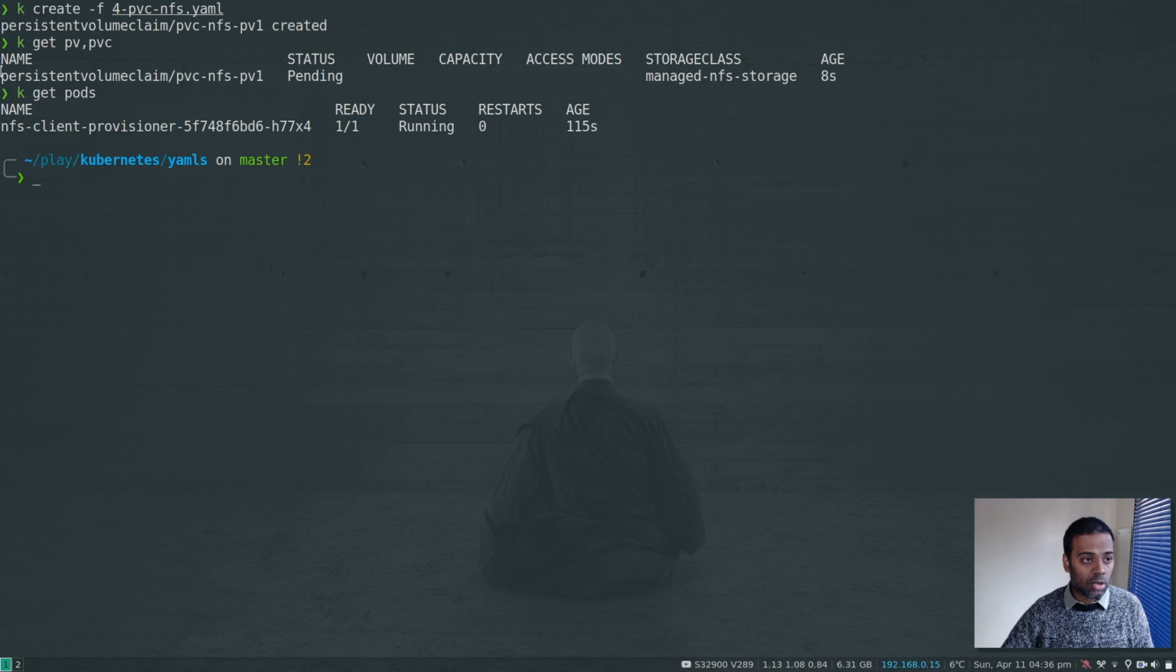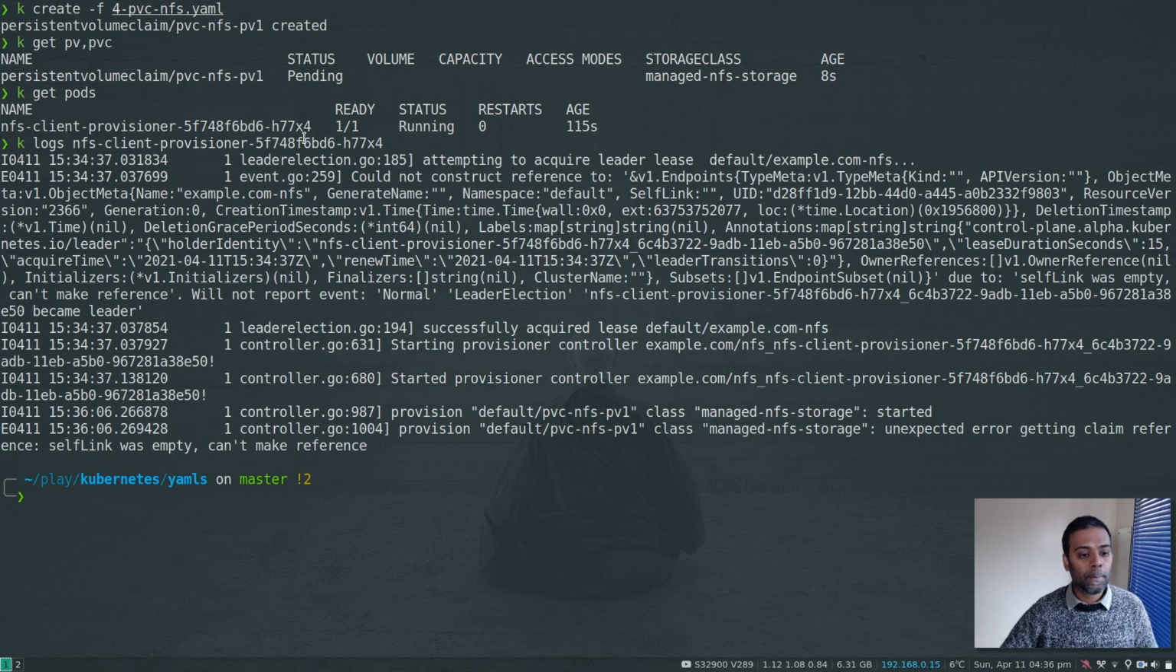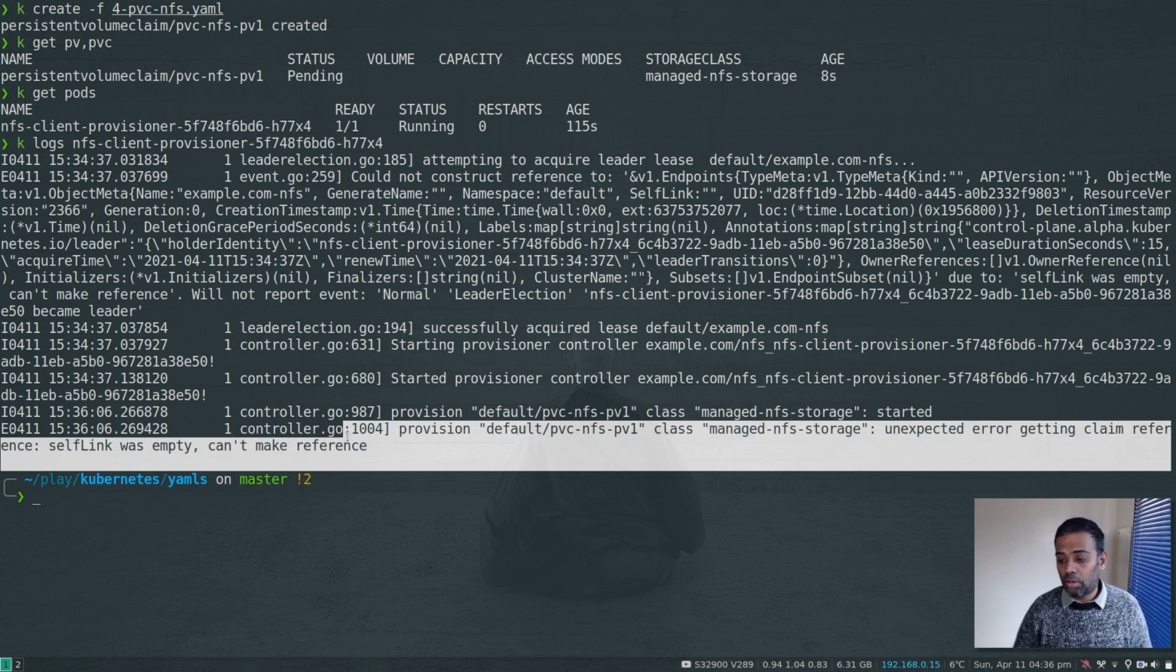Let's take a look at the logs for the nfs-client-provisioner. k logs nfs-client-provisioner. Okay, so that's the error you usually see. Class managed-nfs-storage, unexpected error getting claim reference: selfLink was empty, can't make reference. I don't know what this is about, but I've seen a GitHub issue regarding this, and they are working on a fix, but I'm not sure when it's going to be merged into this nfs-client-provisioner.